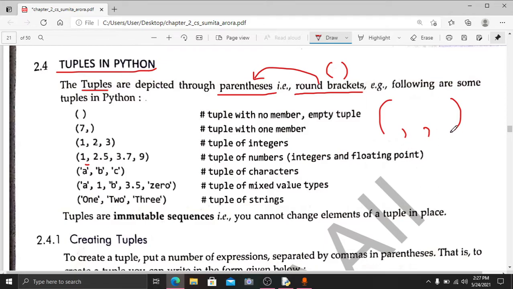Okay, so without a comma or without parentheses, we cannot create a tuple. Okay, fine. So this is an empty tuple. Can you see, this is an empty tuple, and this is a one-number tuple. Even though 7 is just a single element, you definitely have to use a comma.